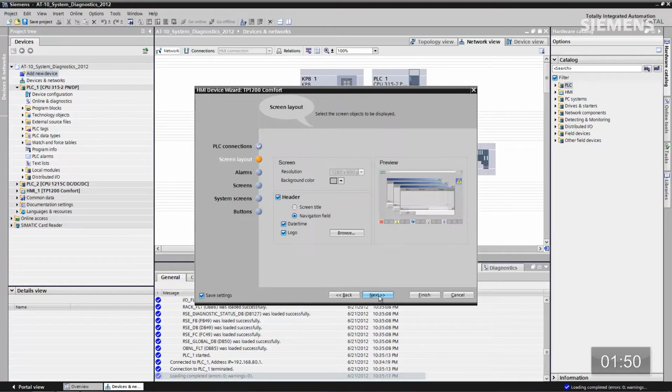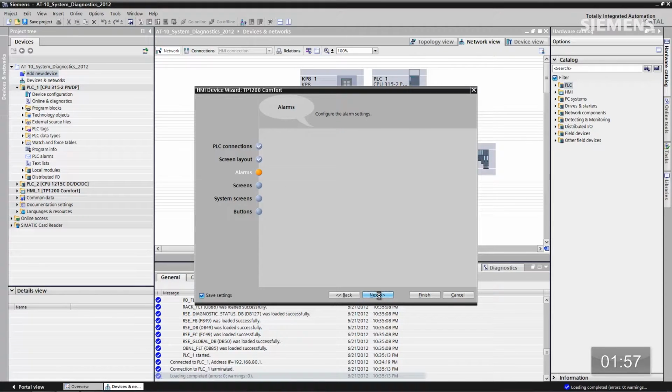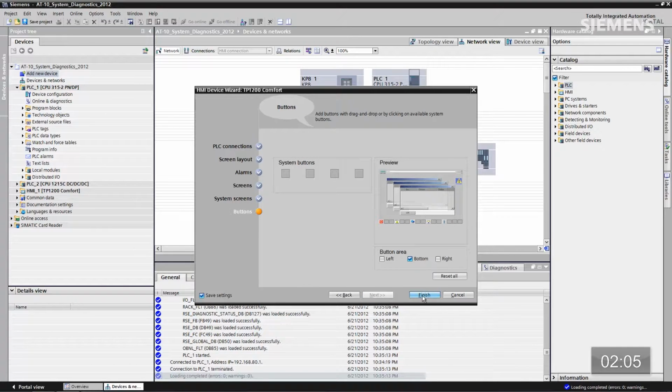Click on Next. I'm not going to use the screen layout or the alarms. I'm going to use the defaults there. I do have a root screen and diagnostic screen. That is perfect. Let's go ahead and click on Next. System screens use defaults, and where the buttons are located on the bottom, that's fine. Click Finished. Now what we'll get is an actual photorealistic view of this 12-inch Comfort Panel in the actual portal software itself.